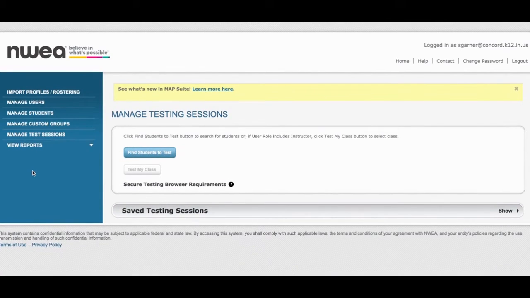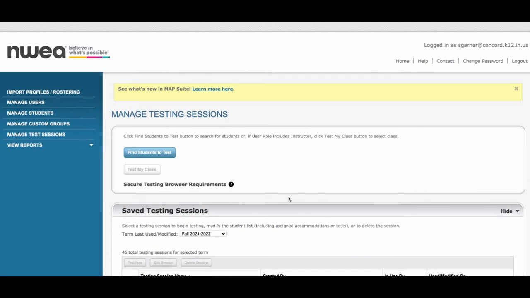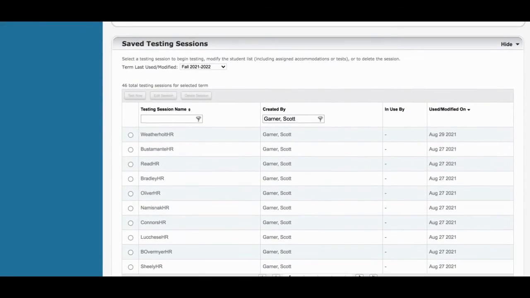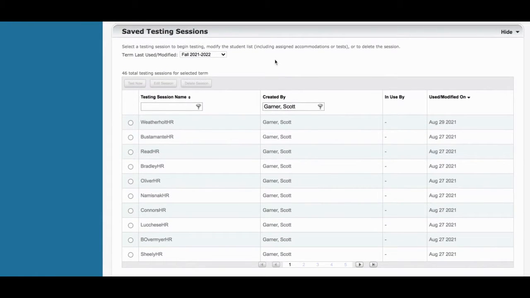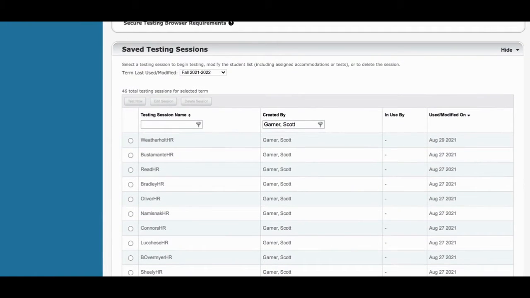Once you click that, you'll get another screen where you can find students to test. I've already created the sessions for you. This time, I think that might be a little different for those of you that have been here before. I'll talk a little bit about why that is in a second. So look down here where it says Saved Test Sessions, and if you click that, the drop down will expand, and yours probably will be blank since you likely haven't created any yet for this term.